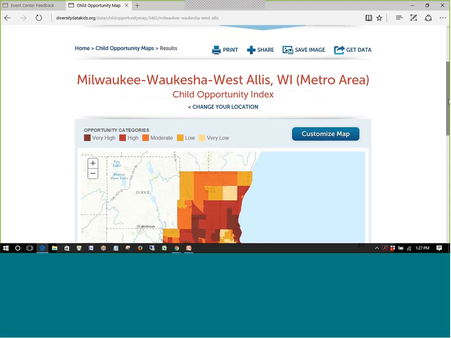I want to show you just a few more things at this level with what you can do with the map even before we customize it. You can print the map. You can share it using a wide range of different social networking sharing tools. You can save the image as a PNG or graphics file and then import it into another program. And you can also get most of the underlying data.